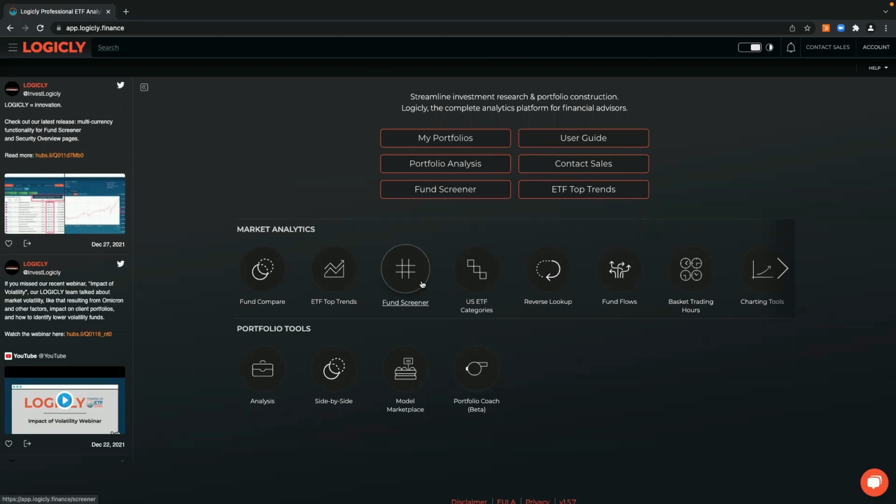In this module, we'll be going over how to use our fund screener and how the screener can help easily provide investment insights to you and your clients. Our fund screener is an extremely powerful tool that allows users to explore over 12,000 global ETFs and over 50,000 US and Canadian mutual funds.